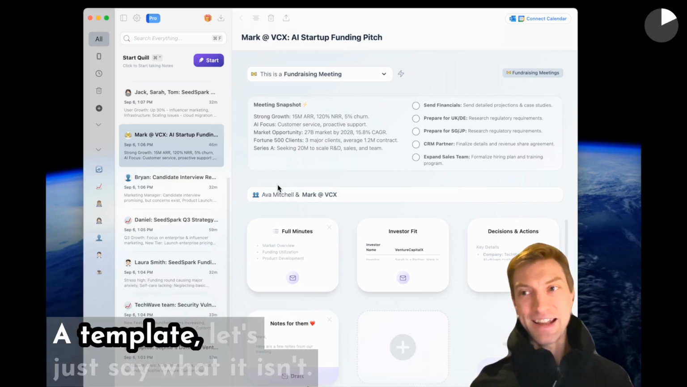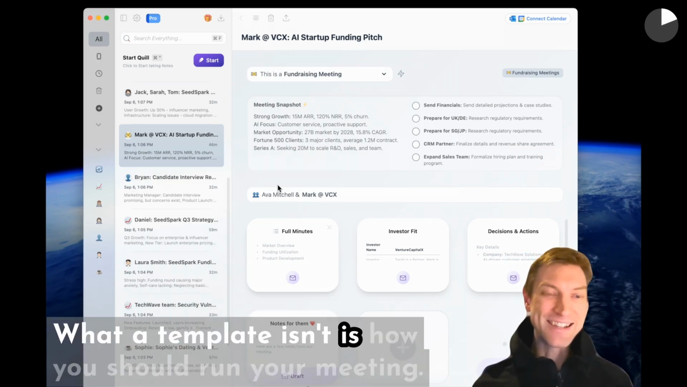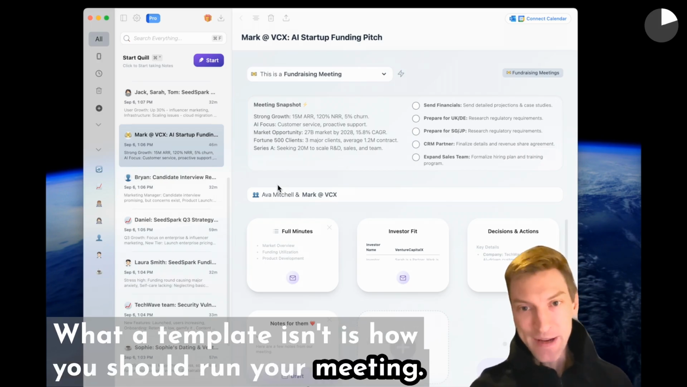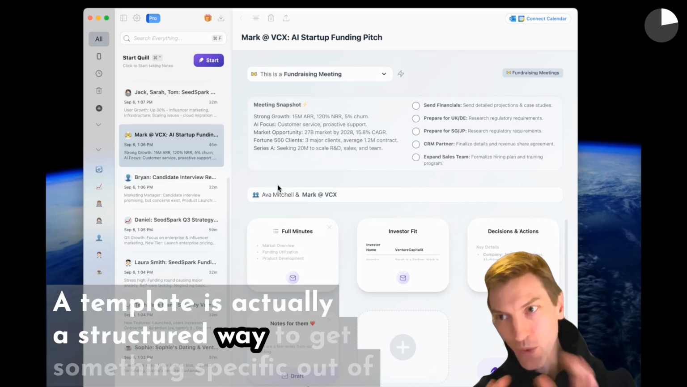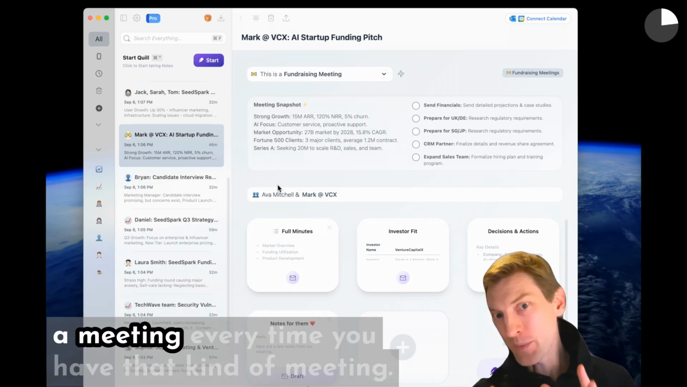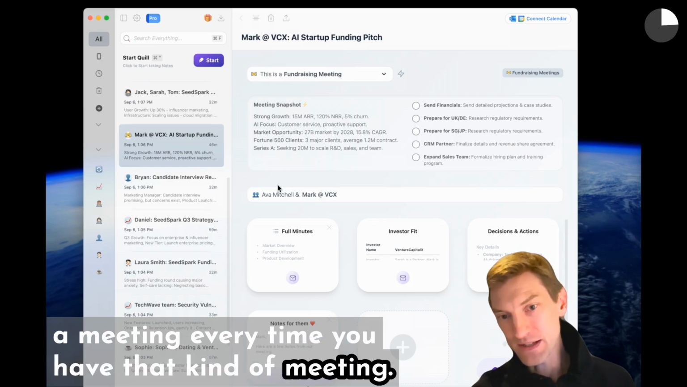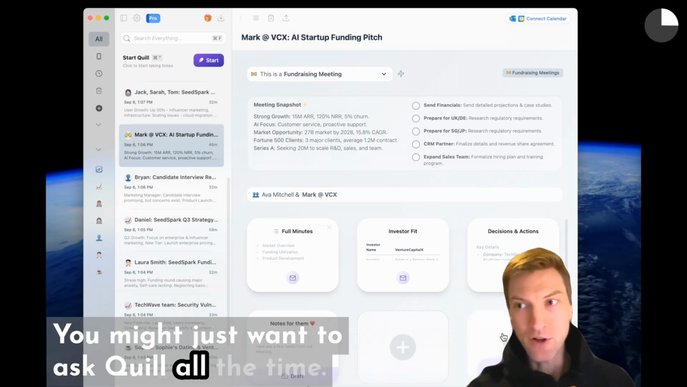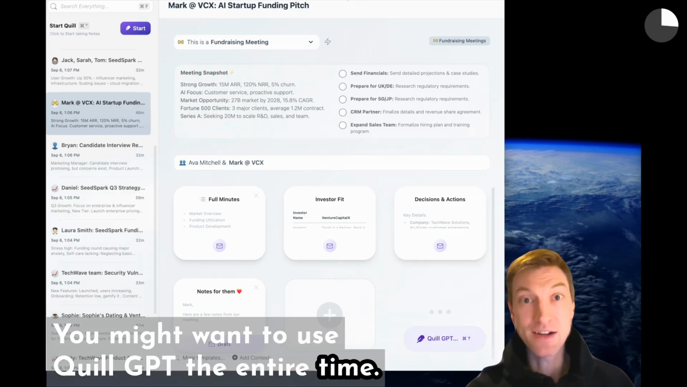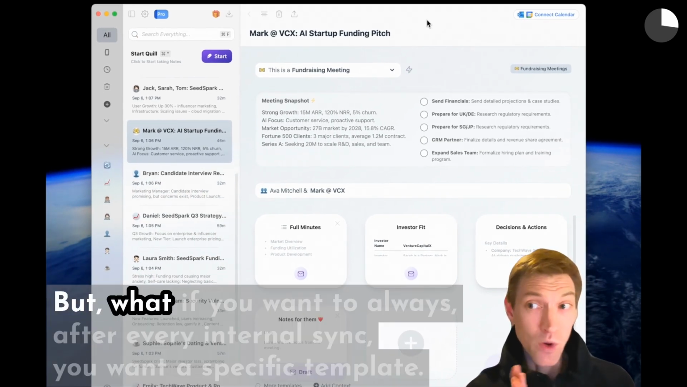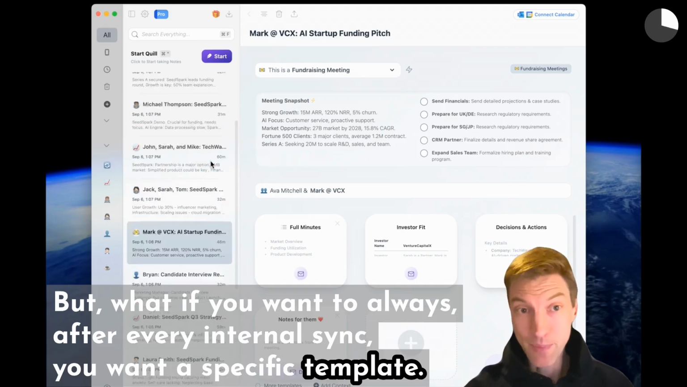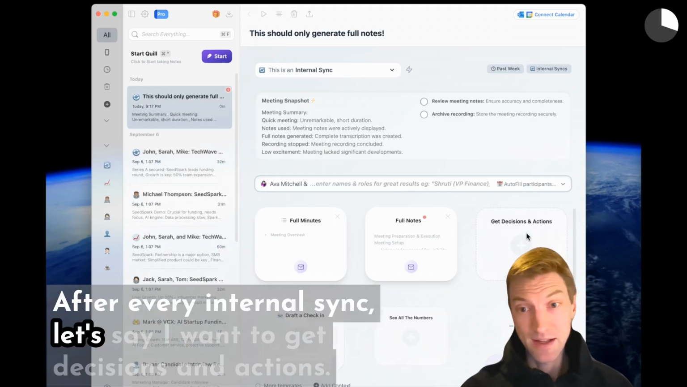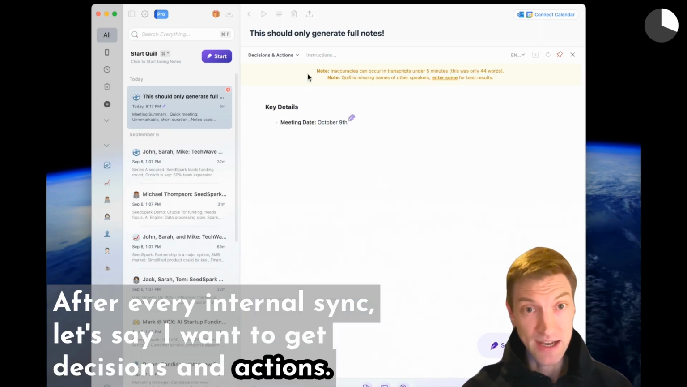A template, let's just say what it isn't. What a template isn't is how you should run your meeting. You can run your meetings however you want. A template is actually a structured way to get something specific out of a meeting every time you have that kind of meeting. You might just want to ask Quill all the time. You might want to use Quill GPT the entire time. But what if you want a specific template after every internal sync? Let's say I want to get decisions and actions.